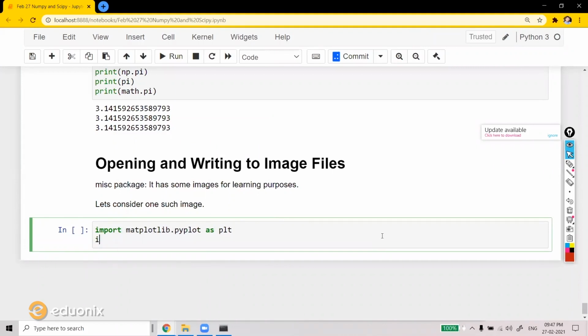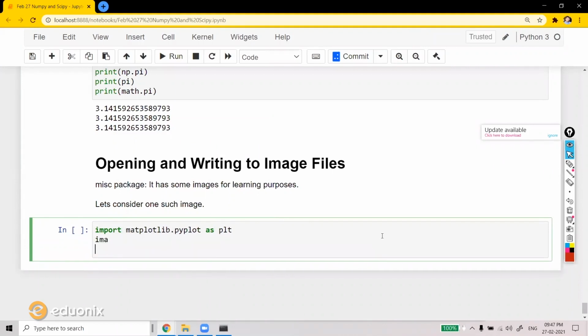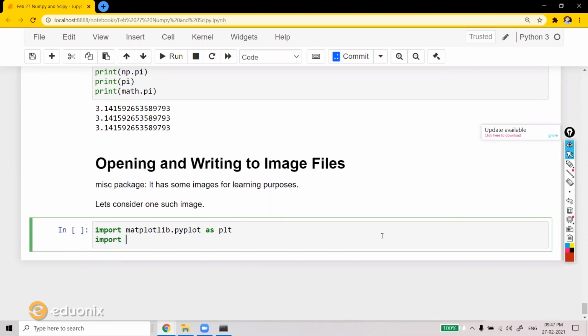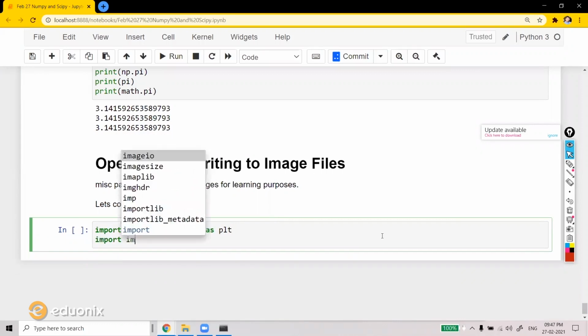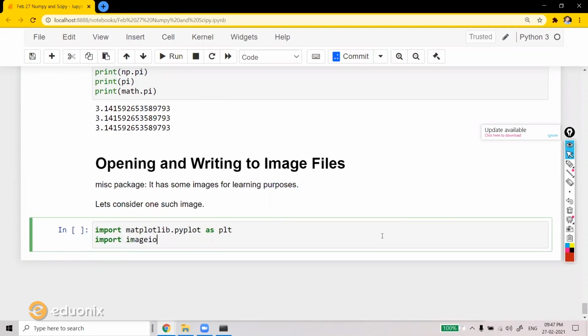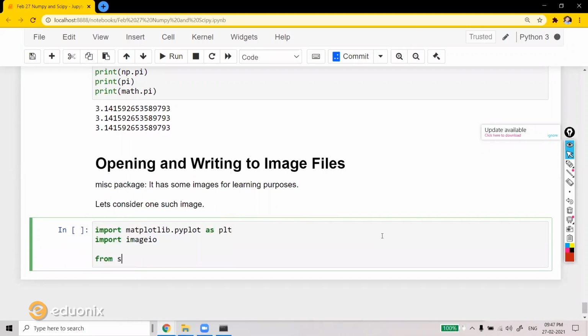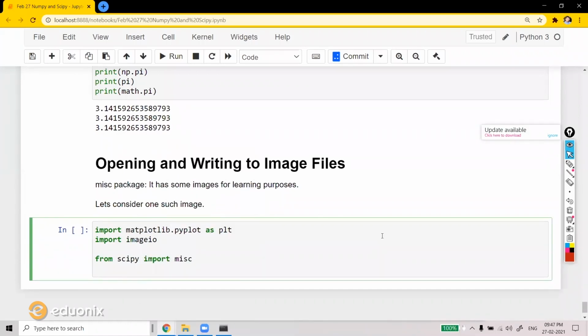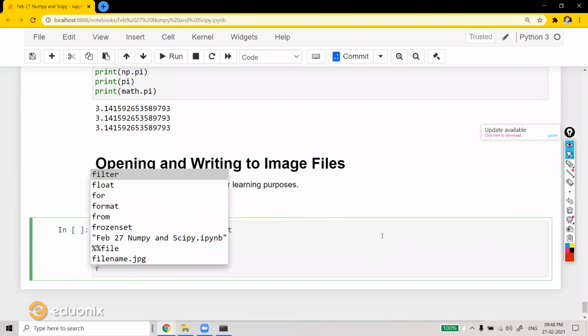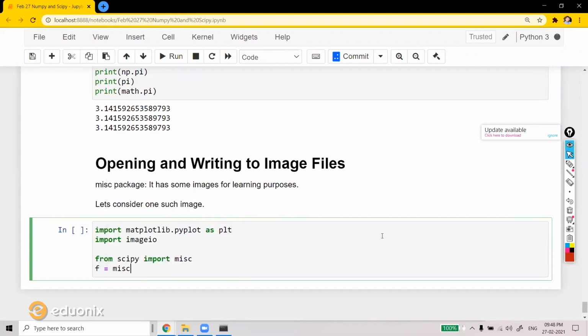Then I'm going to import imageio. Not very important, but since we need to have a session on SciPy, therefore I am taking this. Then from SciPy, I'm going to import the package known as misc, and inside this there is an image which is called face.